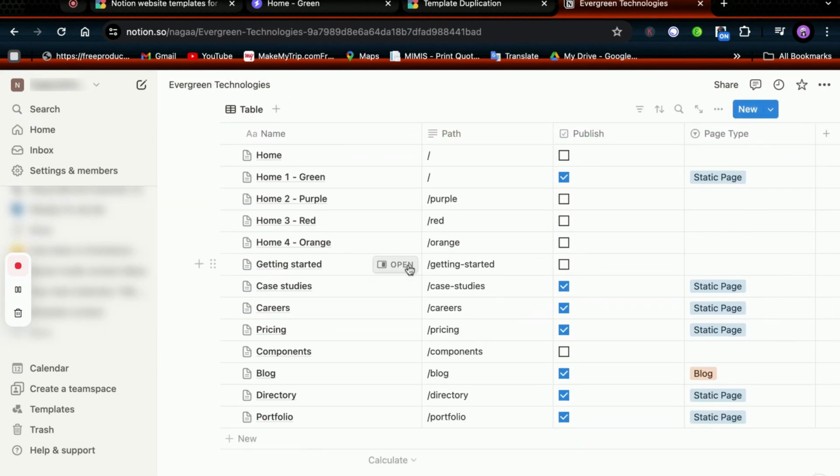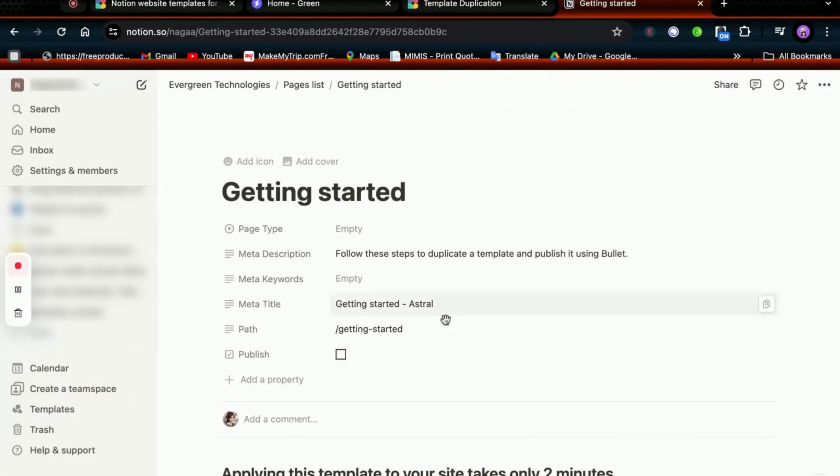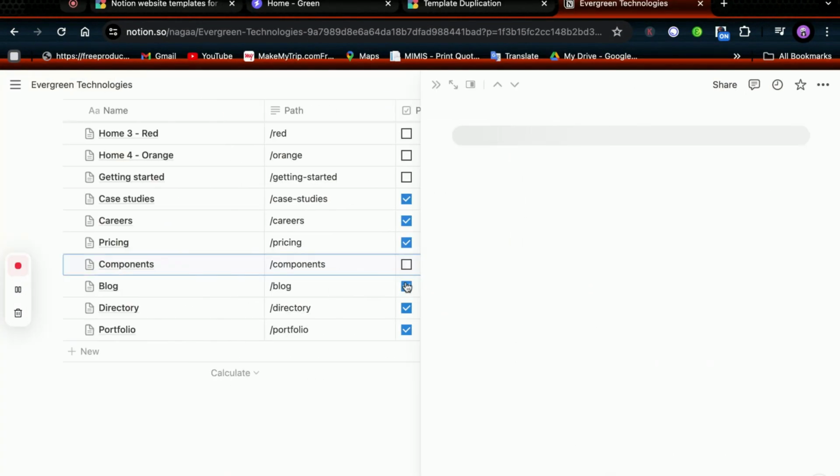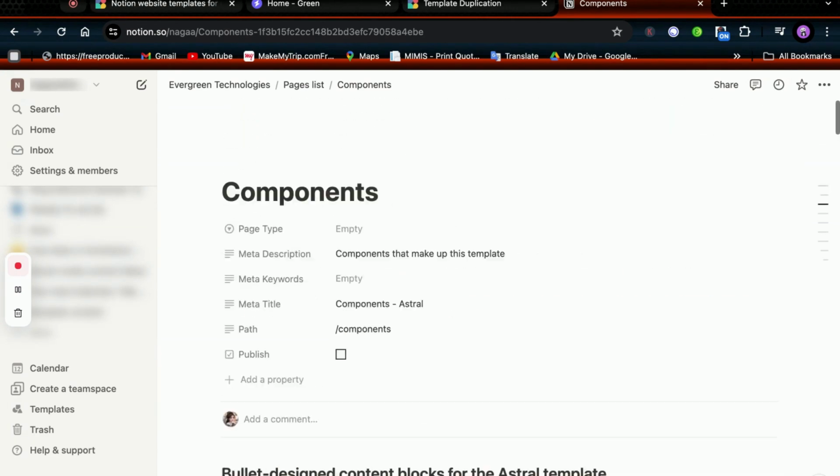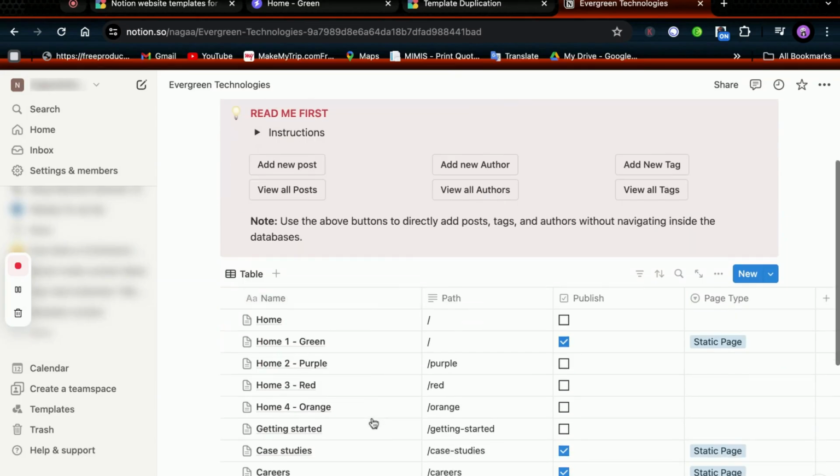In Getting Started, you'll find the usage guide of this template. In Components, you'll find all the Notion blocks used in this template. You can cross-check with the website to see how every block renders on the site.